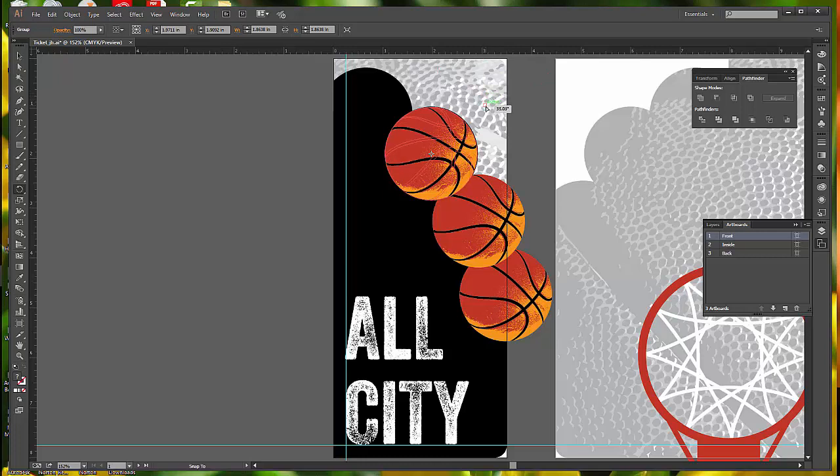Again, you're going to get the amount of rotation coming up in your dialog box. So we want about another 15 degrees on this. And so then release.